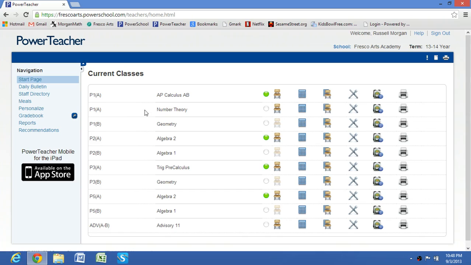Once you're there, you'll see that I actually already have some green lights for some of the classes like AP Calc AB, Algebra 2, Trig Pre-Calc, and Algebra 2, my 5th period one. That's because I've already taken attendance for these periods. These shaded out or transparent icons with the chairs mean I don't have that class that day. This is an A day, so I have A day classes, but I do not have my B day classes, so I don't need to take attendance.